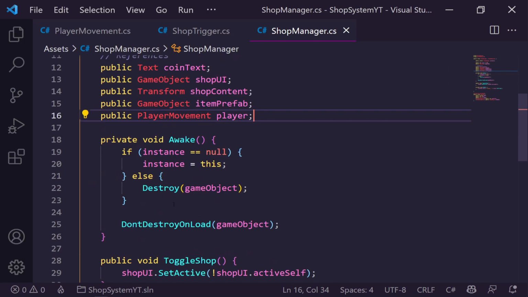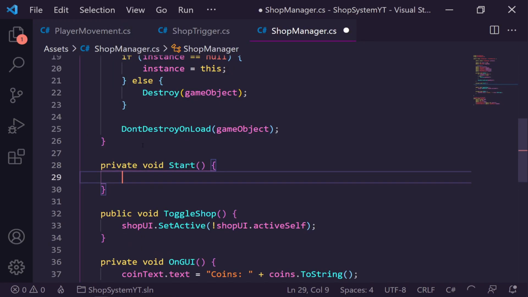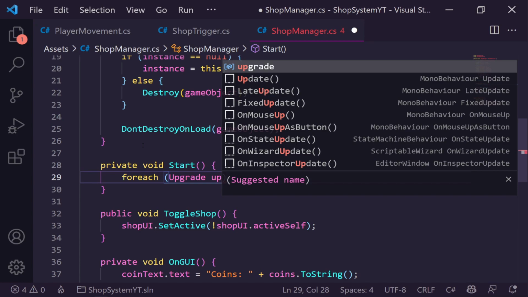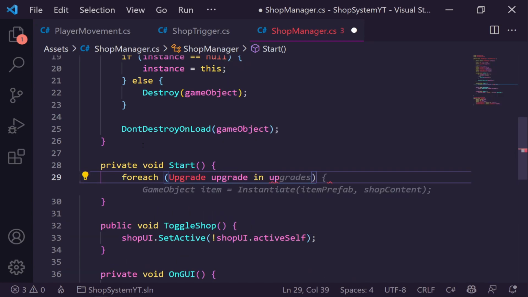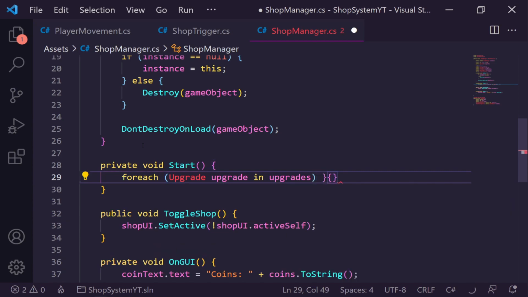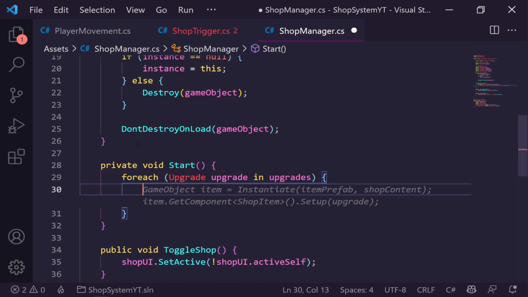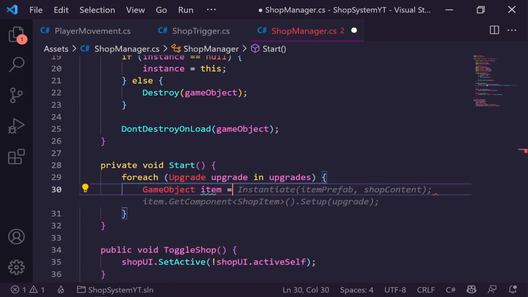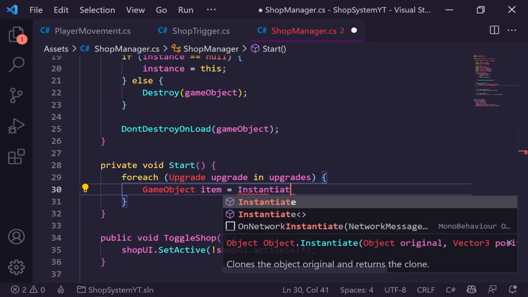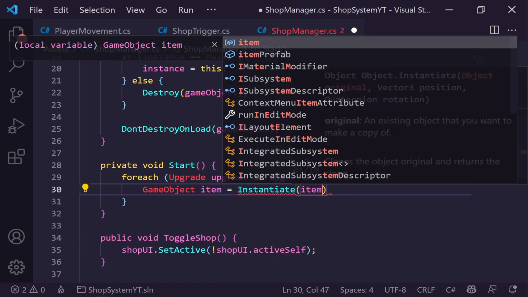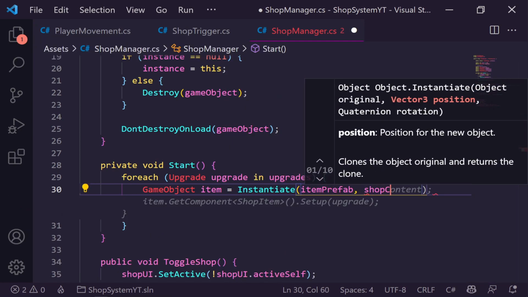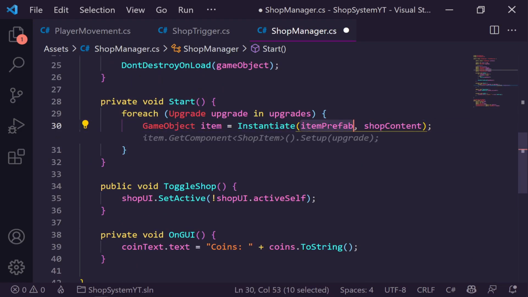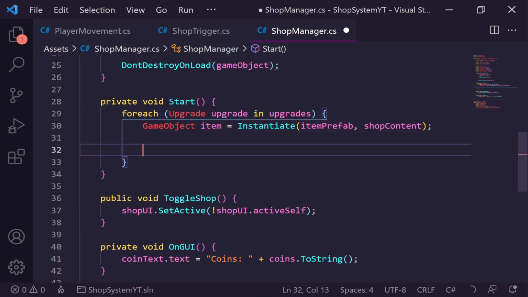Now, inside of Start, we're going to create a new Start method underneath Awake. And we're going to say for each upgrade in upgrades. So for every single upgrade we have put in our upgrades tab, we're going to create an element for it. We're going to say GameObject item is equal to Instantiate, and we're going to say item prefab, and we're going to instantiate at the shop content area. So the shop content is where we're going to instantiate our new item.